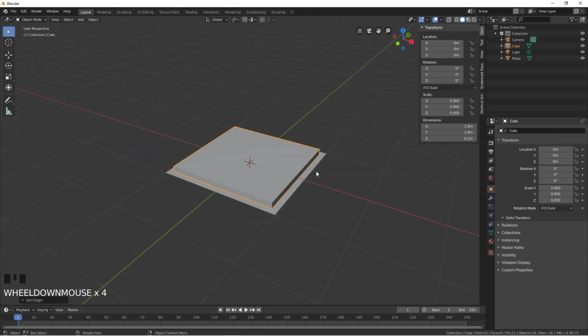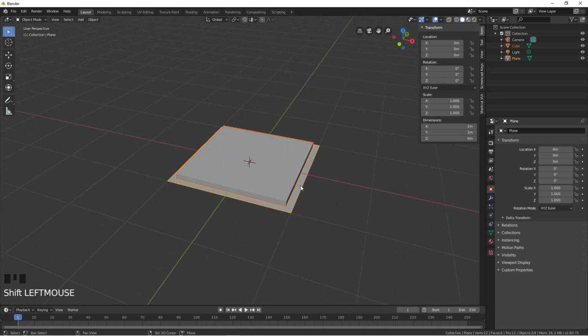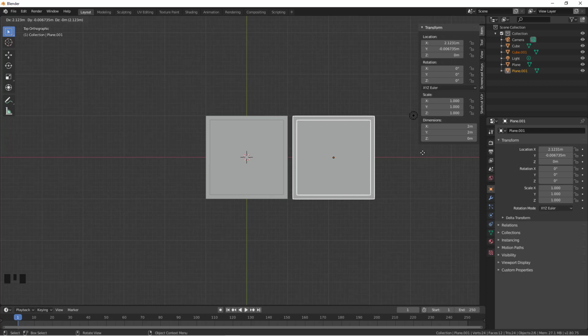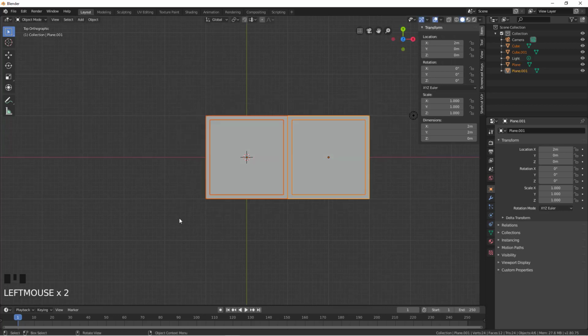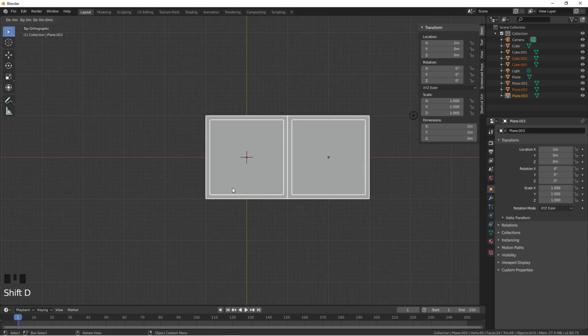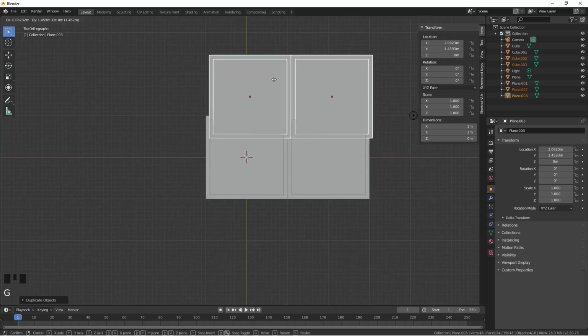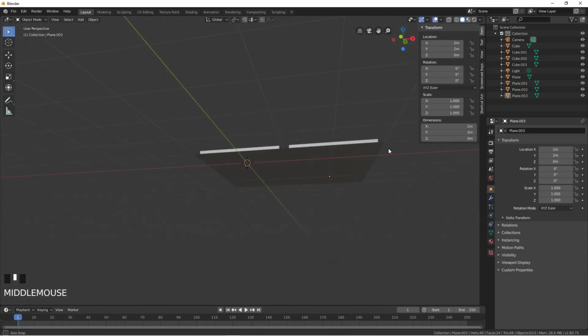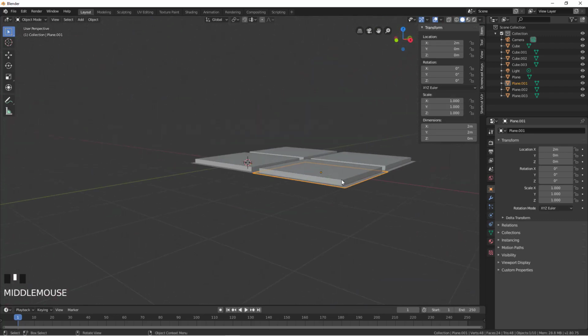Because next we're going to duplicate this three times and place them around the original copy. So these two selected. From top view, Shift D. Move them across 2 meters. And then let's do the same thing and select both of them. Shift D. Move them up 2 meters. So I'm going to check them real quick. Looks good.